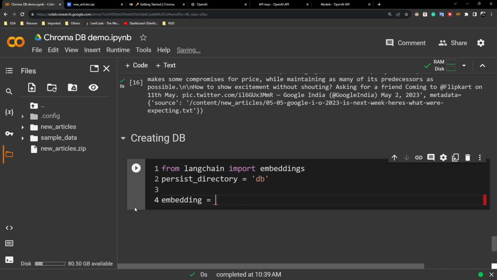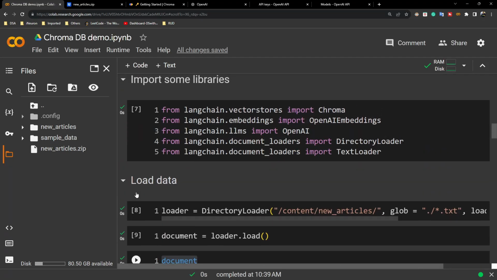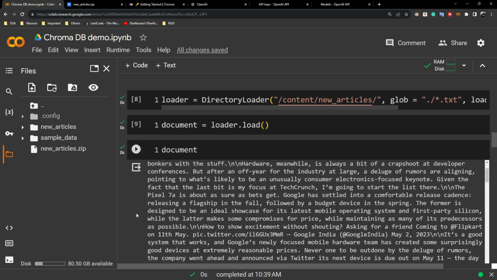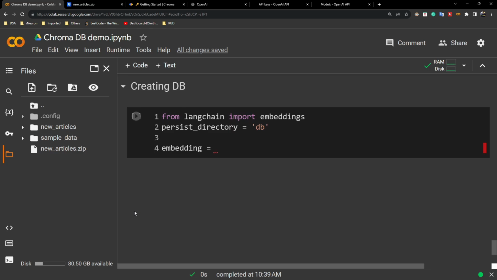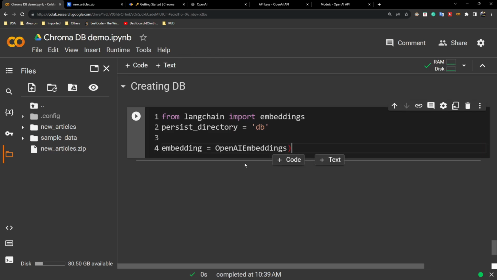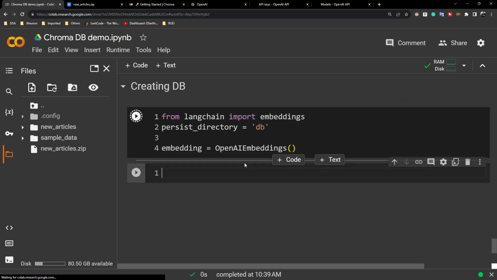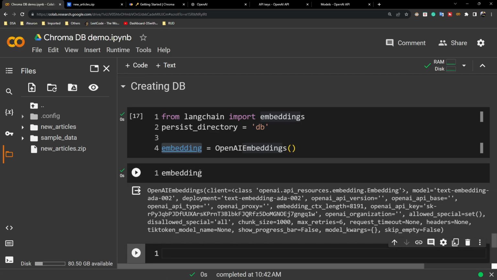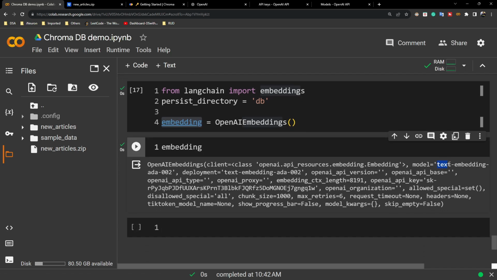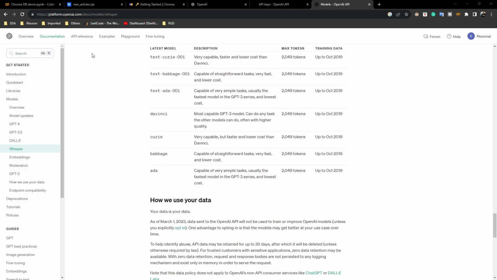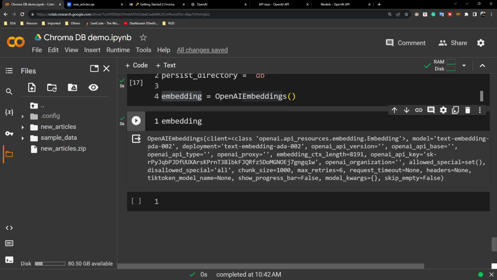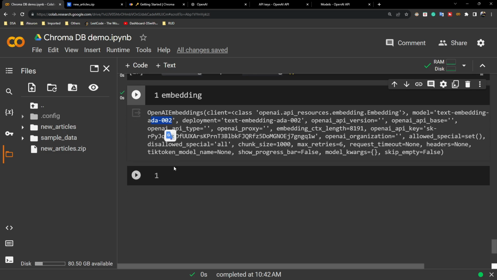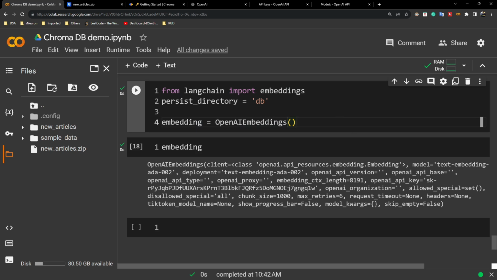In this case I'm using something called OpenAI embedding. I think you remember, we imported it here. So I'll just call OpenAI embeddings. By default, if you execute this code, let me show you which embeddings model it is using. It is using the text embedding ADA 002 model. You can search for it here also. It has another version too, text ADA 001. Now we have successfully loaded our embedding model.